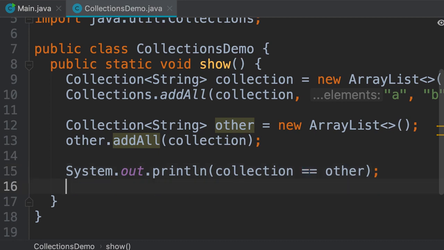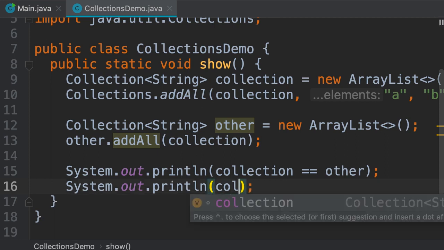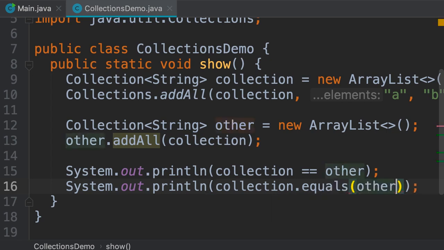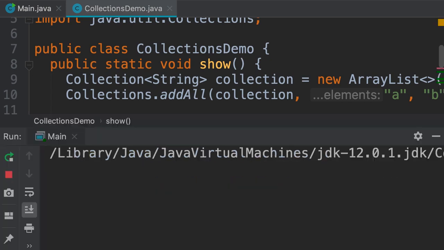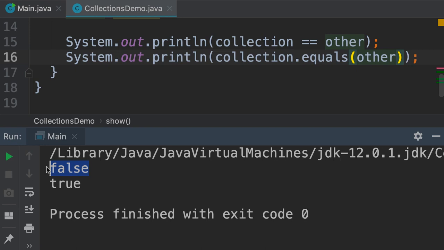Now, if you want to check to see if two collections have the exact same content, you should use the equals method. So print collection.equals(other). Take a look. So we get false as a result of evaluating this expression because these are two different objects in memory, but we get true because these two collections have the exact same content.